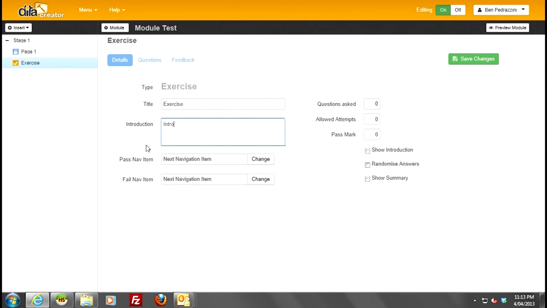We have pass nav, so if they pass this exercise, then where do they go to next? If they fail this exercise, where do we take them back to what they're doing? How many questions? That automatically populates when we go into adding the questions up here. Allowed attempts, if you leave it at 0, means they can have unlimited attempts, and what the pass mark is. Let's just create one. Show the intro and show the summary. So when we start, we want to see the intro, and it'll show a summary at the end.